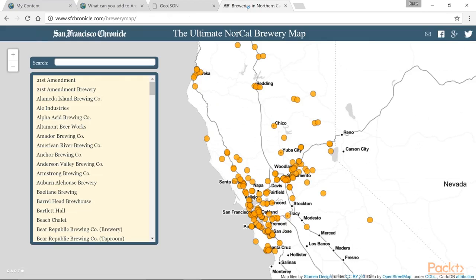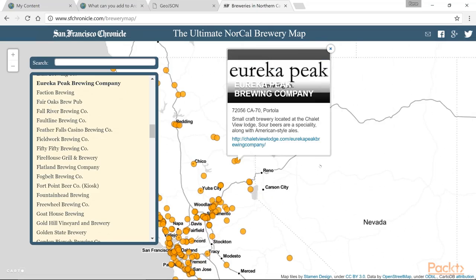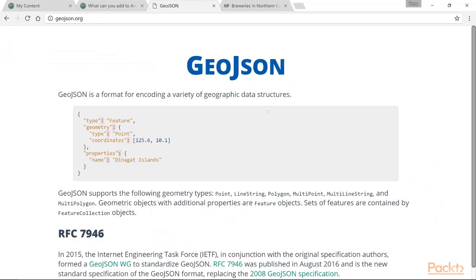What we have here is a map from the San Francisco Chronicle that shows a list of breweries in the Northern California area. It's an interesting little map, and it's pretty neat because it's just a series of points on the map with different points of information. And this map was created by the San Francisco Chronicle to publish on their website. So they actually provide this data set as a GeoJSON file.